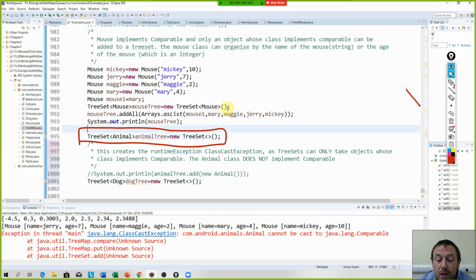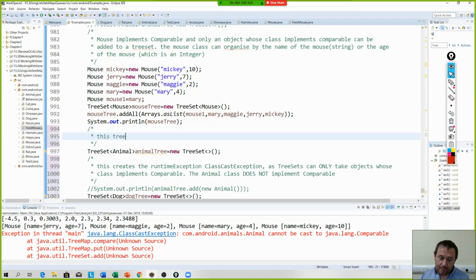So now, this class, this tree set, cannot take an animal object, as animal does not implement comparable.